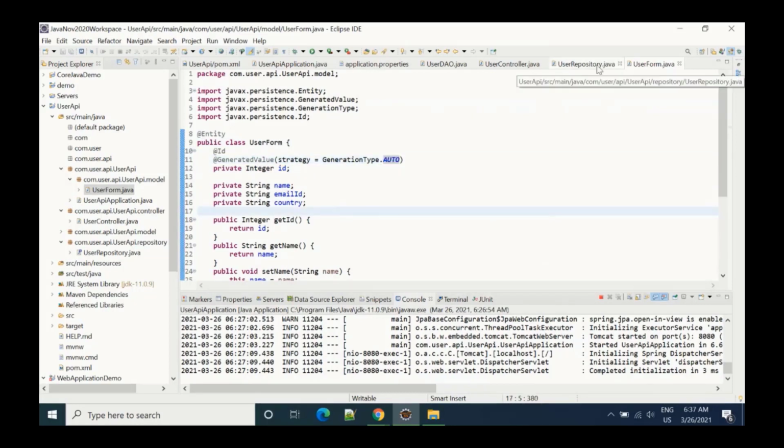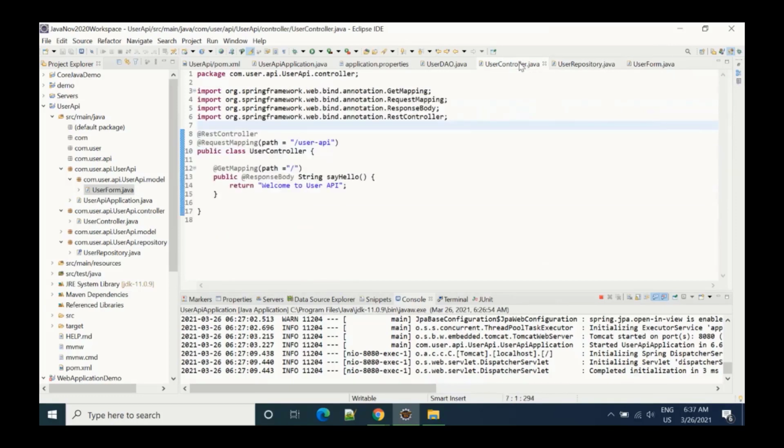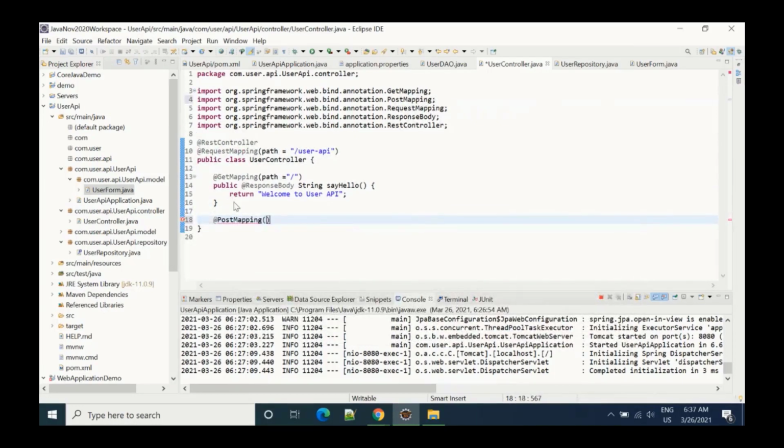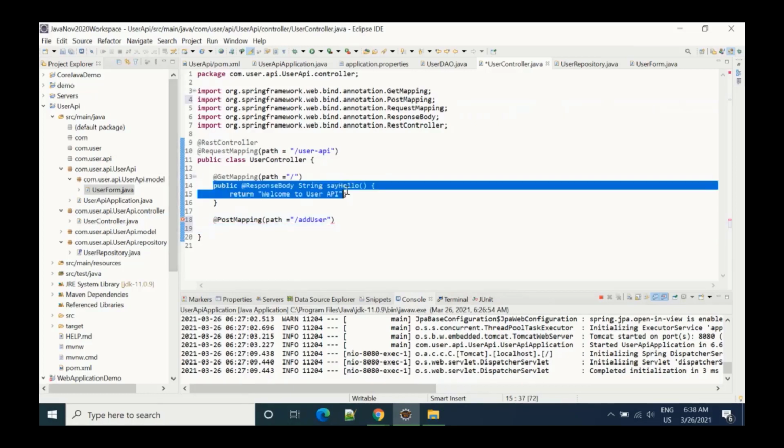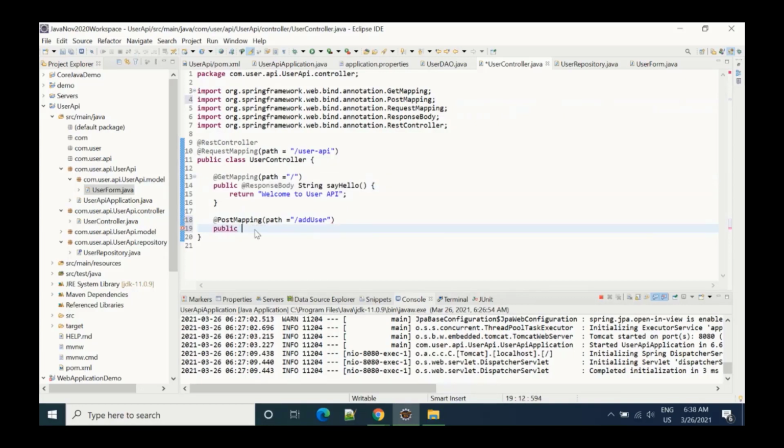So we have created UserForm, and we have the repository also created. Now we have here the controller. In this controller, we will write code to get all the data, to insert data, delete data, and post data, right? So first thing is that we can check first with add user, right? So let's start with add. And whenever we say add, we have to post the request. So I'll write @PostMapping, and then I'll say path equal to addUser. This is our mapping, and then we'll write here the same thing similar to this one. Public, let me copy paste.